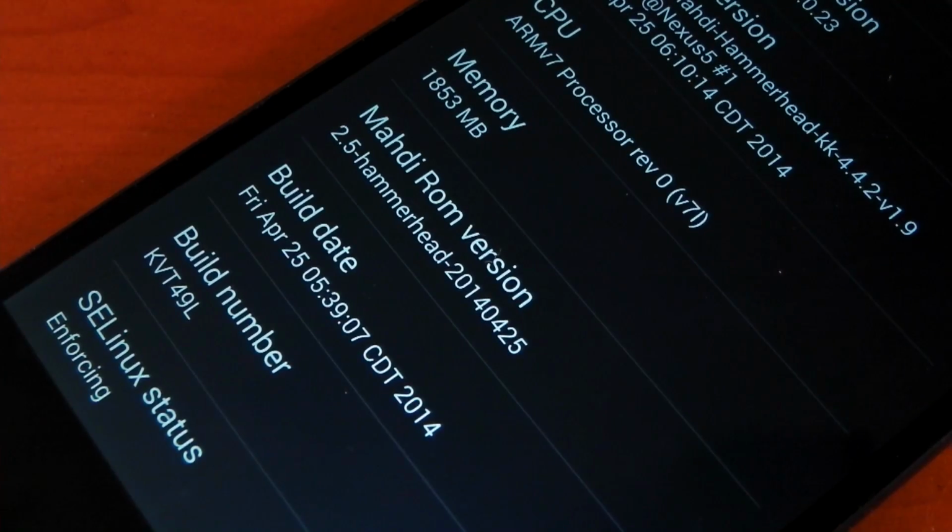Hey guys, we're going to be checking out the Mahdi custom ROM for the Nexus 5 today. The link to the XDA thread is in the description if you want to try this for yourselves.